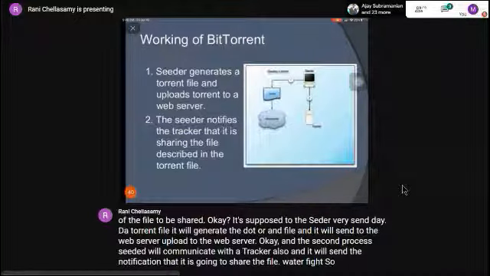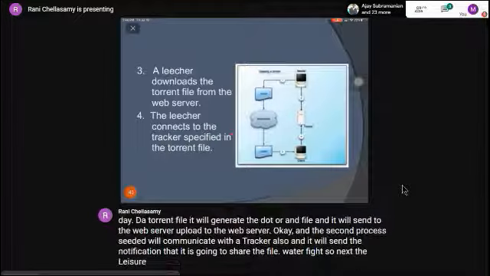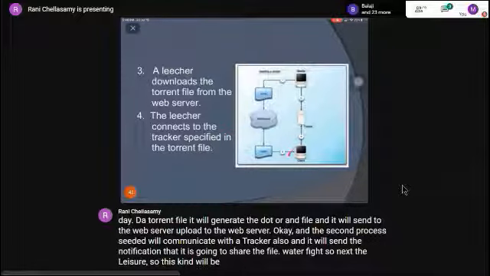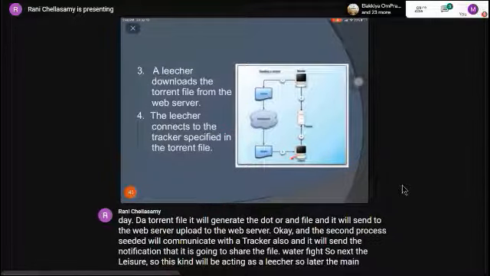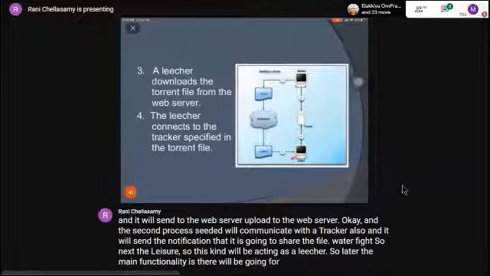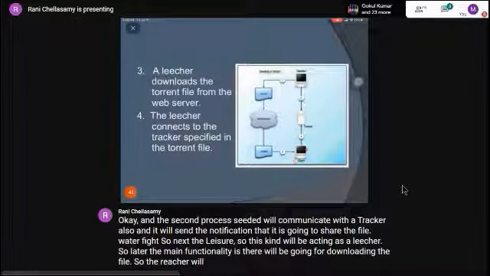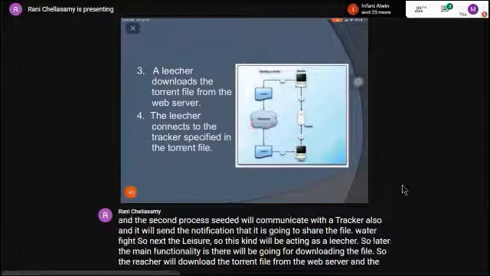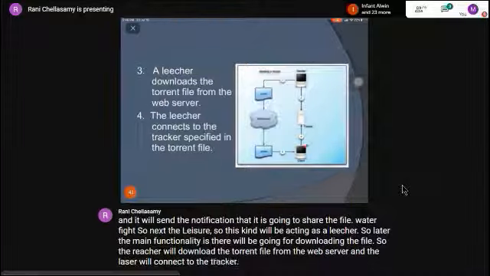So next, the leecher. This client will be acting as a leecher. The leecher's main functionality is downloading the file. So the leecher will download the torrent file from the web server, and the leecher will connect to the tracker specified in the torrent file. Okay.